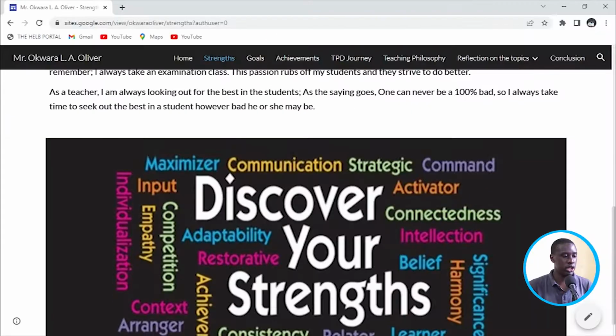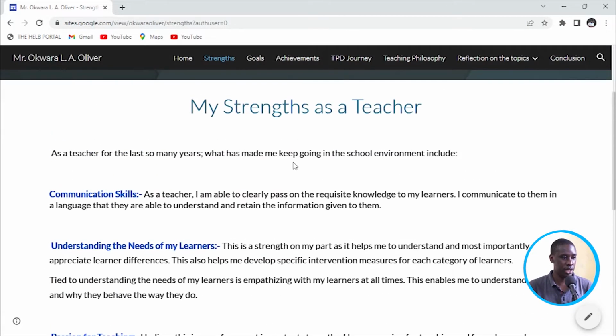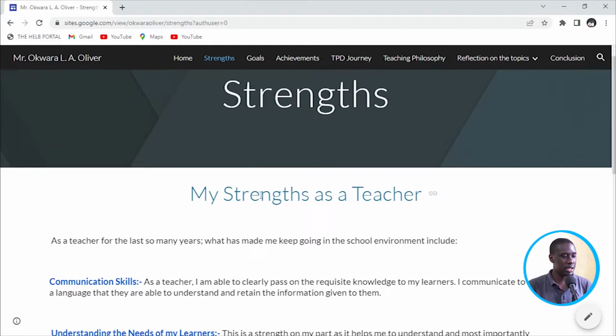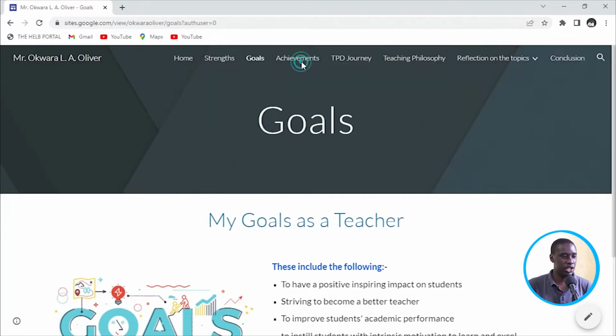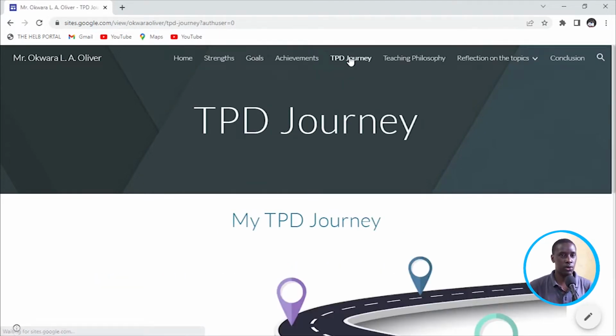So what you'll do, you'll just submit your written information, and all I need to do is to come and feed in this very website. So these are his strengths. We have goals, and we have achievements, we have TPD journey, and so on and so forth. And remember, this is graded, so when you are doing this, make sure that you are doing it in the perfect way possible, because you are looking for marks.